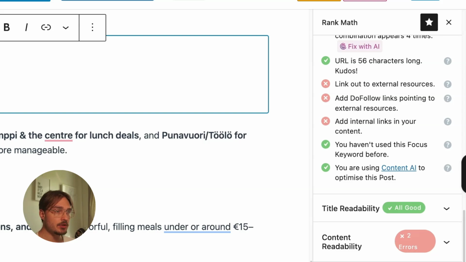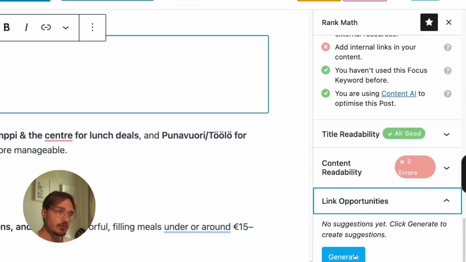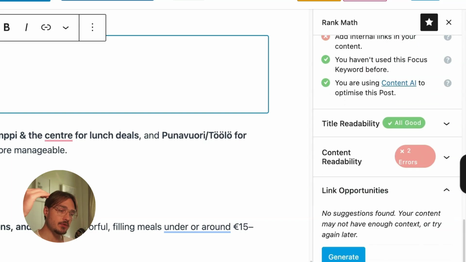And to do that, you can use the link opportunities feature. If you click here on generate, it's gonna give you a list of a few internal link opportunities. In my case, as I told you, I don't have other content on my website. Therefore, it's not gonna give me link opportunities, but this is a very efficient time-saving feature that is a must-have if you want to have an SEO optimized website.